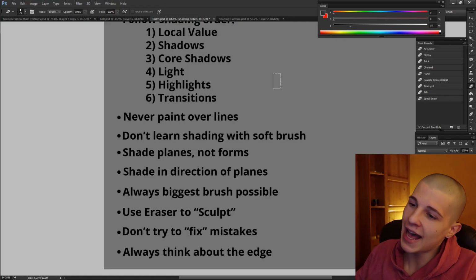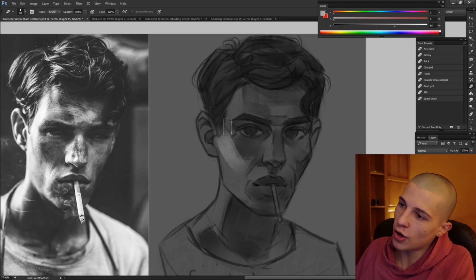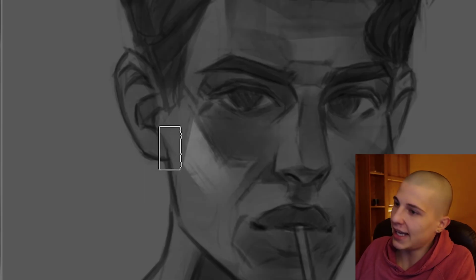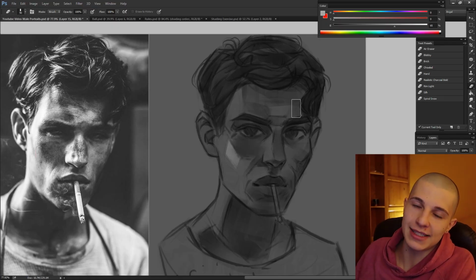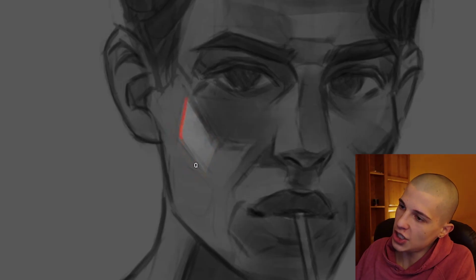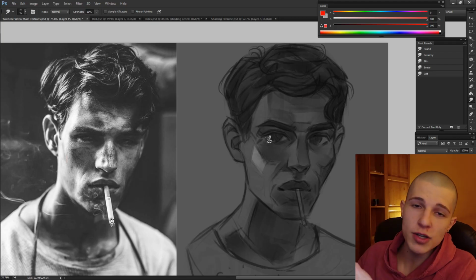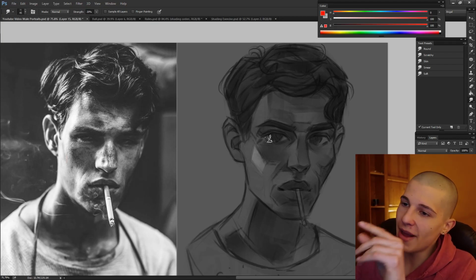Finally, rule number 9, always think about the edge. So every time I'm doing a brush stroke, you have to think not only about the plane, the direction, the size, but you also have to think about the edge that it's making with the other planes next to it. So for example, this cheekbone is gonna have 4 edges. Which of them are gonna be soft and which of them are gonna be hard? And this rule is one of the most important ones for making your work look from beginner to advanced.